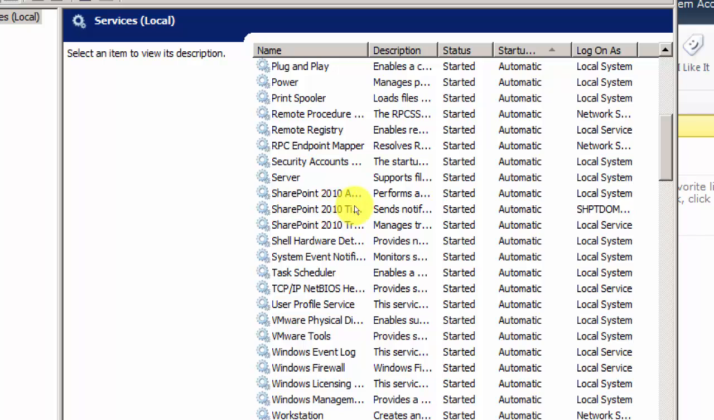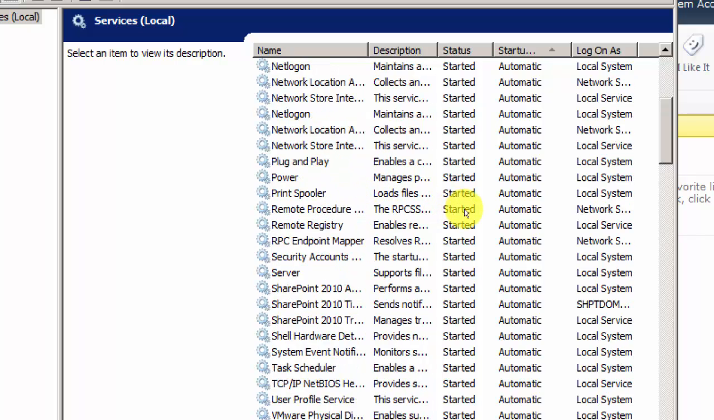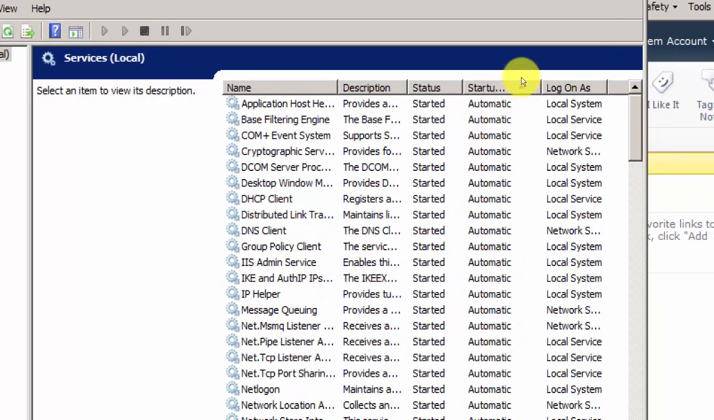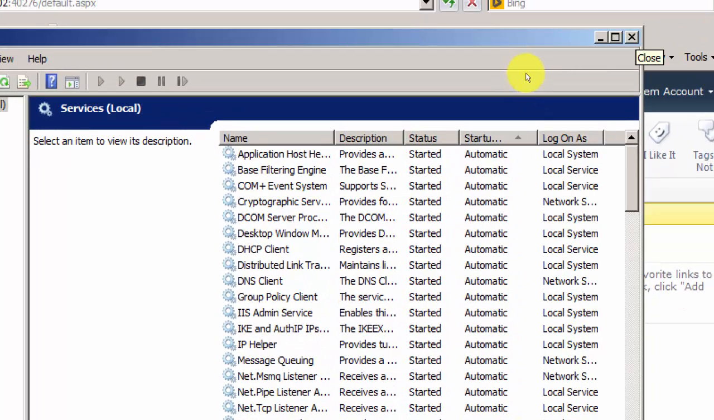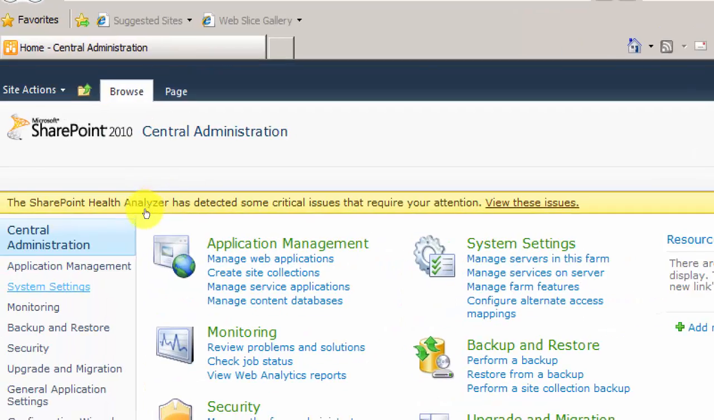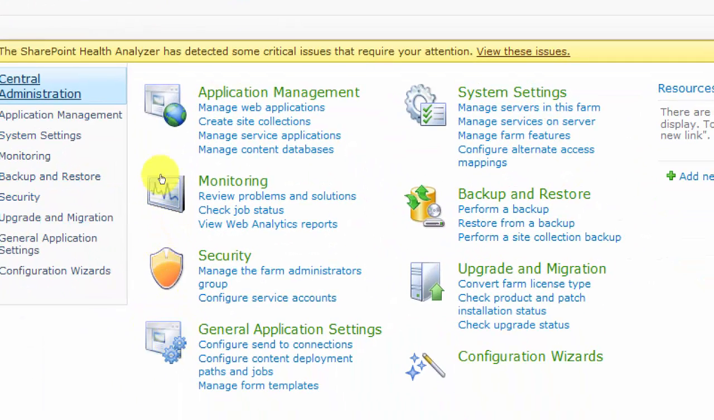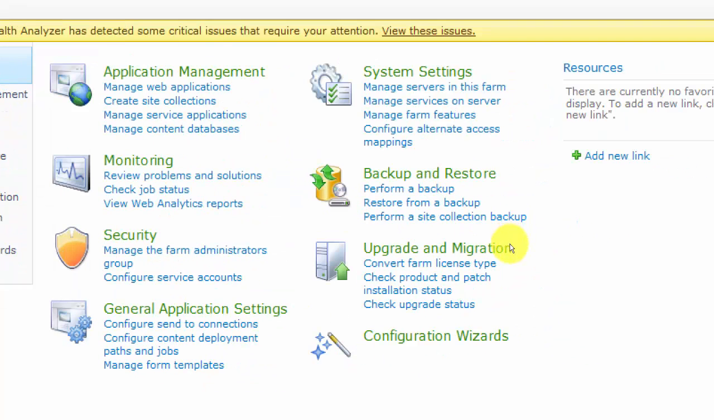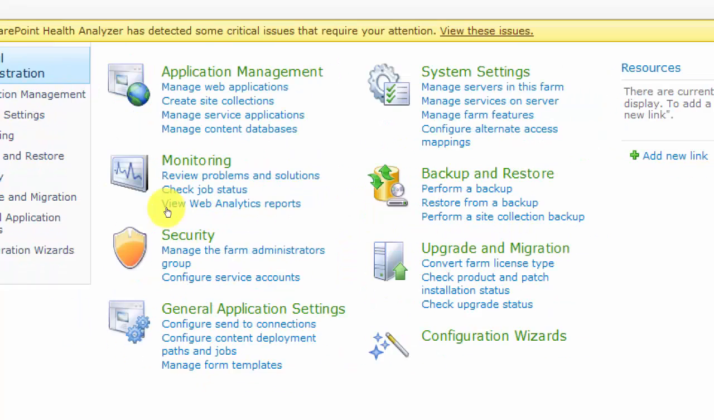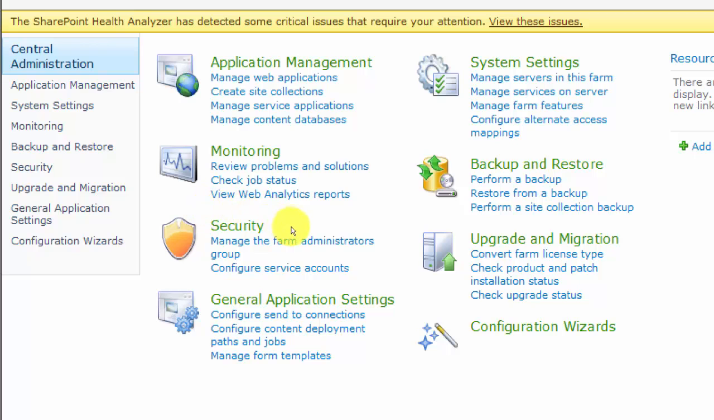Especially I would be concentrating on SharePoint services and whatever dependencies it has. But this is one of the starting points for any other application, even for Exchange, or any other application that you install. If somehow it's not working, you can go and check the services. Okay, so let me know if anyone else is having any issue with the environment. So let's go ahead. There's a lot to cover.